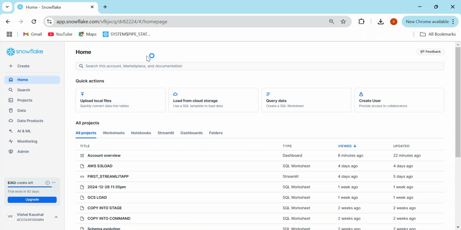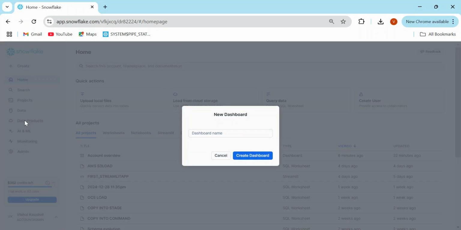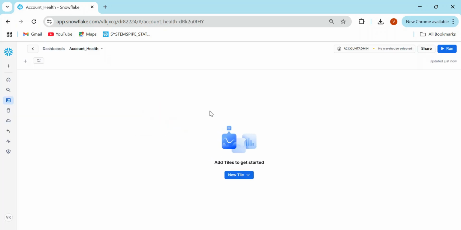So for this, come to Snowflake and click on plus create, and here click on dashboard. Now write the dashboard name, and I can mention this is account health. Click on create dashboard. So this is going to be your dashboard name. You can give it anything.